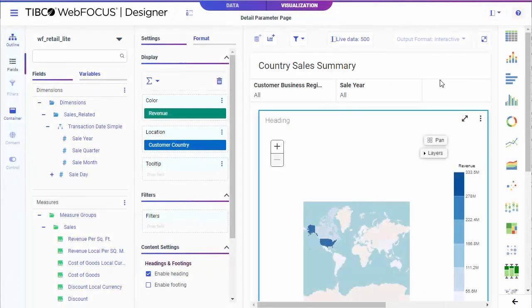First, create a page that includes prompted filters. In this page, we have filters for business region and sale year. We will create a report with drill downs on the business region and sale year fields so that the value that you click in the report is applied to the filters in the page.